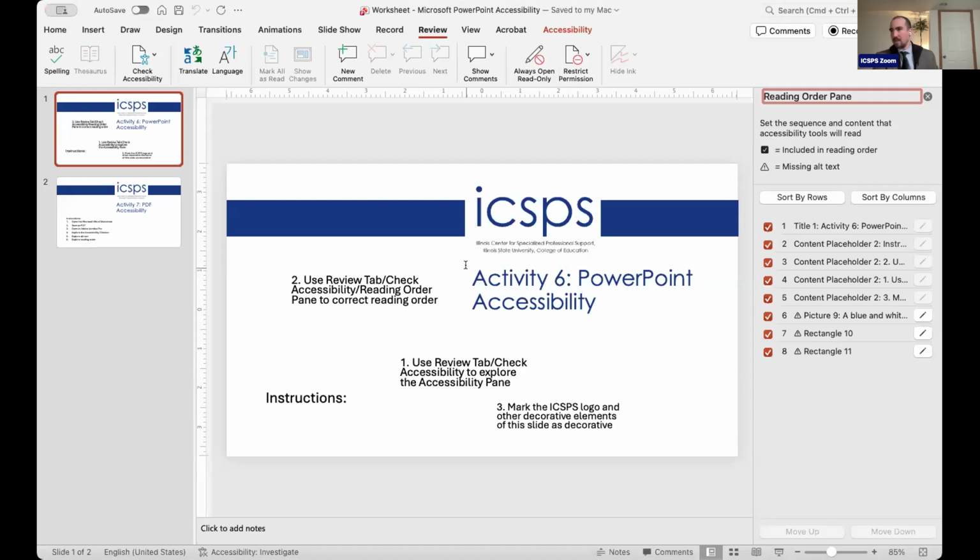So Review tab, Check Accessibility, the little caret, go down, Reading Order pane, and that'll pop up the reading order pane. I can't show you that, unfortunately, because Zoom is annoying, but this is where it takes us to. Once again, same as the alt text, it has that little pane on the right-hand side. And this is the reading order pane.